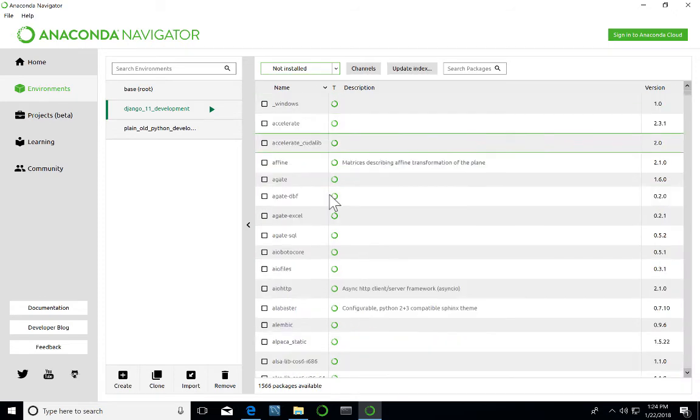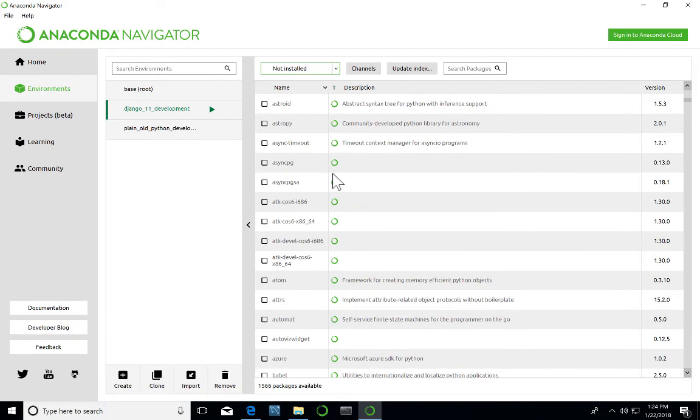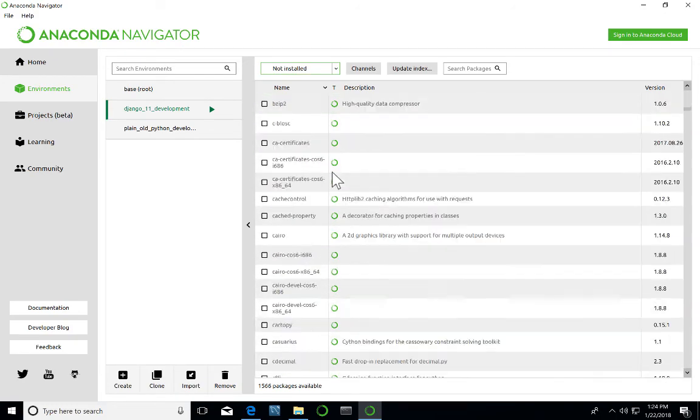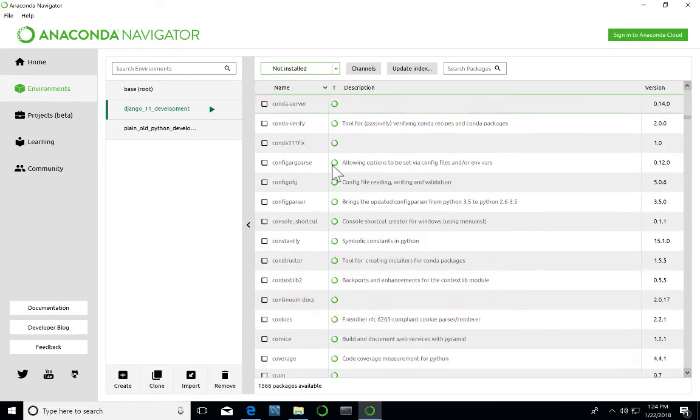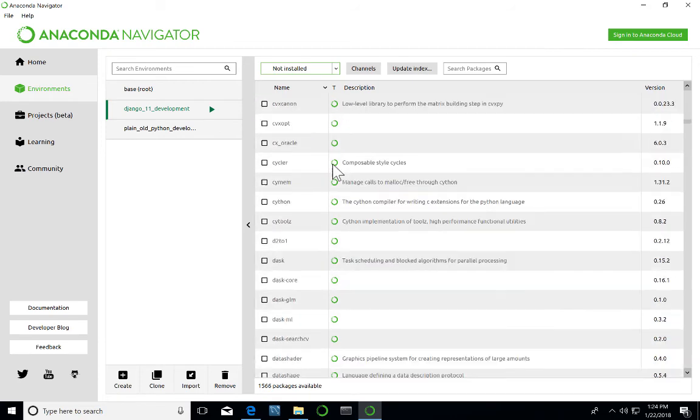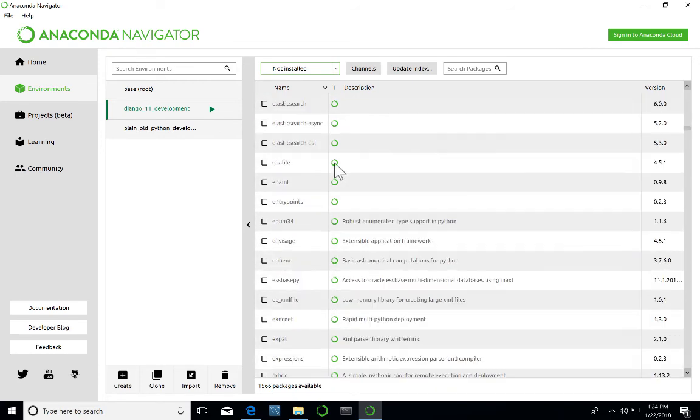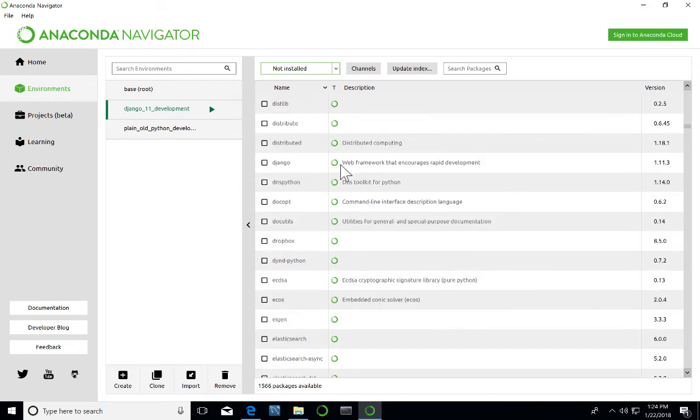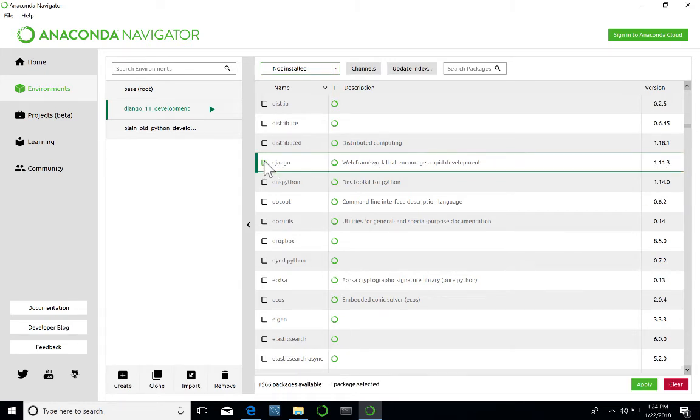Okay, and it's in alphabetical order, so D-J-A-N-G-O, Django, named after the jazz guitarist Django Reinhardt. And there it is, Django. Okay, so it says the version available is 1.11.3. Okay, let's click that.